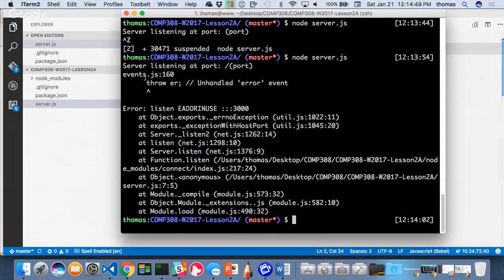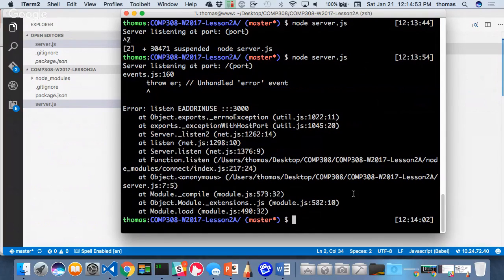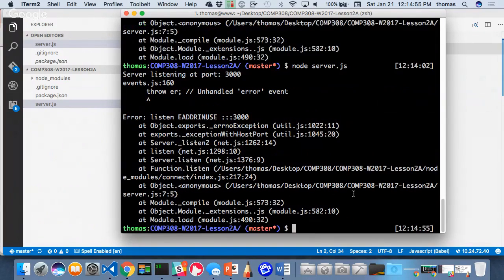Right on the command line, it threw an error. And if there's a problem, it's going to throw an error on the command line, right? So let's try this out. All right, so that. Oh man, what happened now? It says unhandled exception error, right? It said port 3,000 is in use.